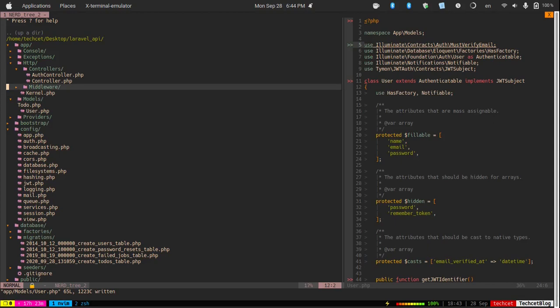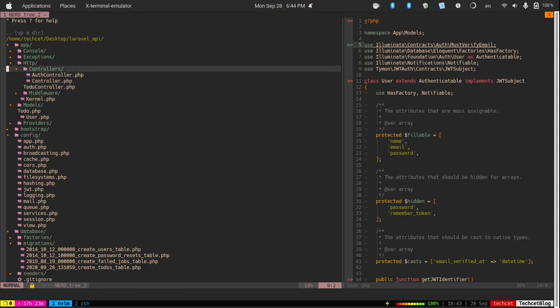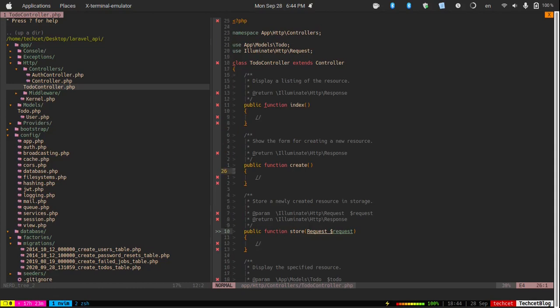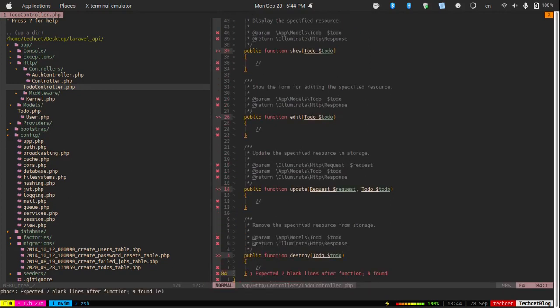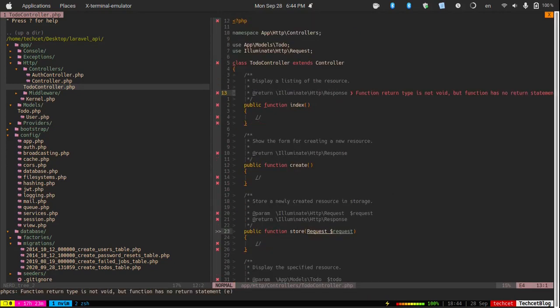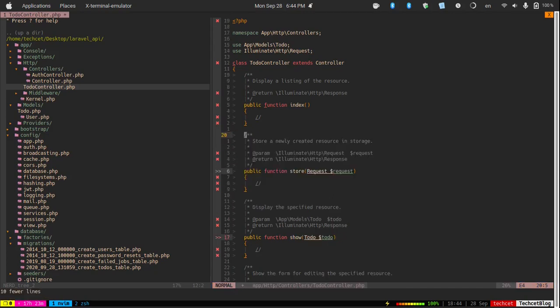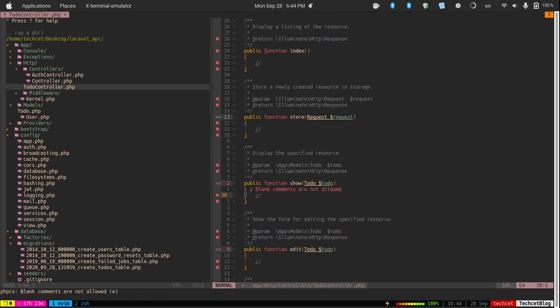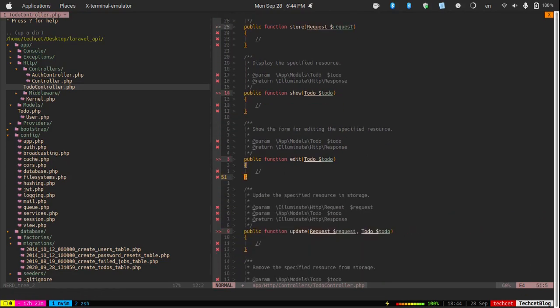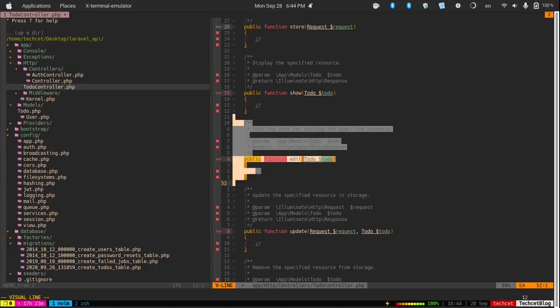Now we need to open and refresh it. We can see the TodoController right here, and we can see that we have this index, create, store, show, edit, update and destroy. So this is a resourceful controller, and we just need to remove this create, then store we need, show we need, edit we don't need, so we can delete it.